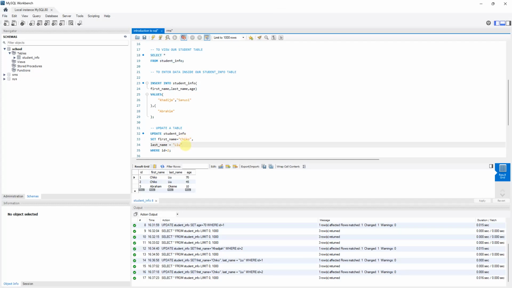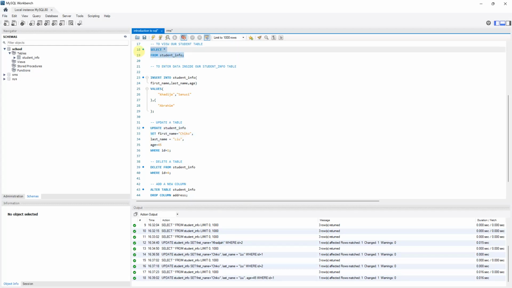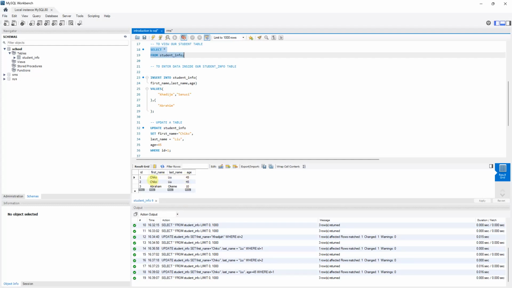So imagine I even added age for ID equal 1, I will say age equal 45. Okay, sorry, equal 45, where ID is 1. I highlight everything, execute, highlight my view table syntax, execute it. You can now see that all the information here is the same aside from the ID equal 1 or 2, and that can be a very bad thing if you don't have your primary key.